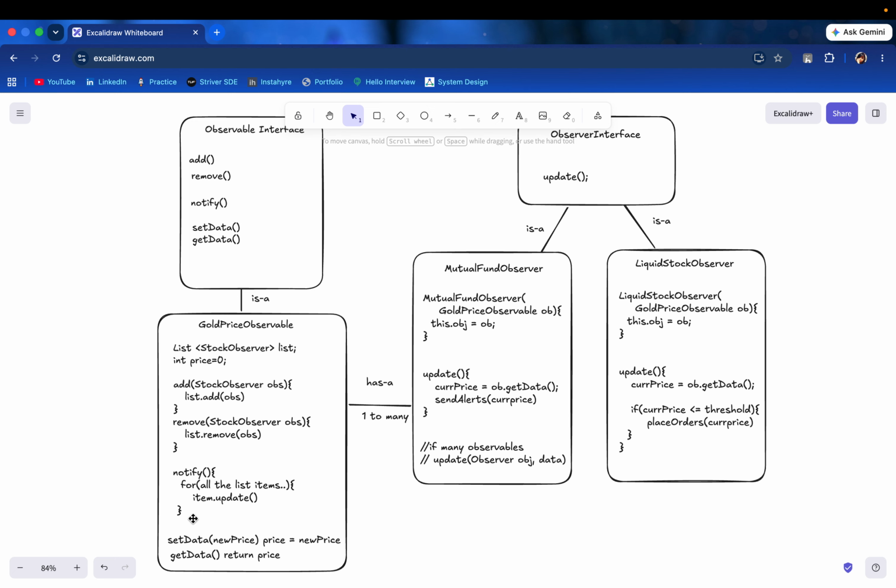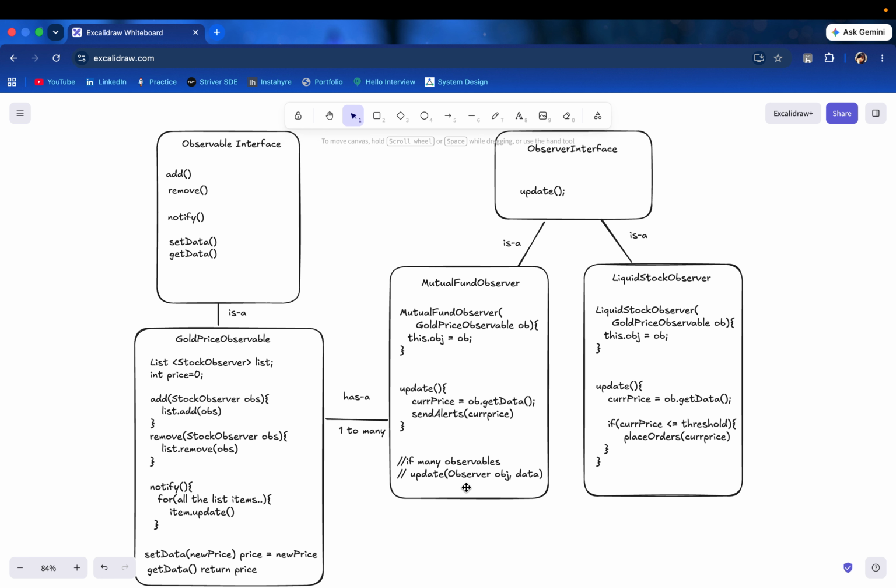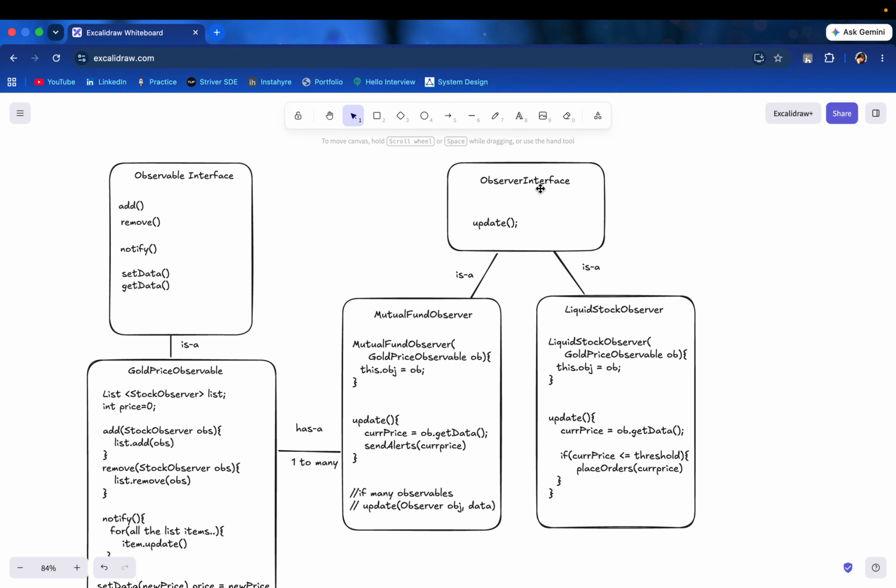It will iterate through all the observers that it has, and it will fire the update event, which is here. And then here these are the getter and setters, which will update the price whenever the gold price is updated, and this get data will return that price. Now let's explore this observer interface. This will have only one method, which is the update method, and this is implemented by two observers. Any interface can be implemented by any number of classes, right? So these are concrete classes, and there is also an is-a relationship.